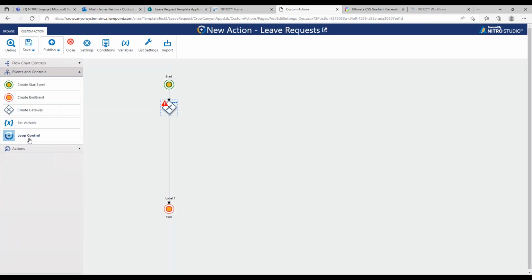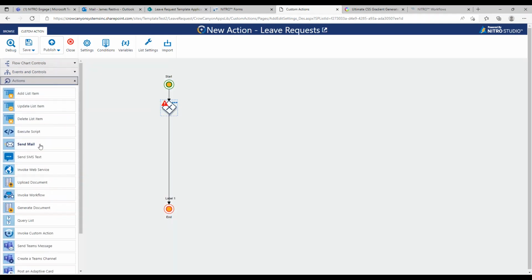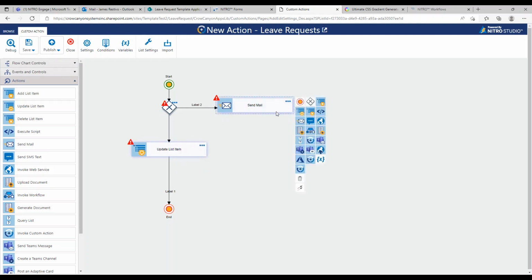So if we wanted to add other things in here to send an email in this direction or update a list item in this direction, we can do that. Just create a connector over here, very easy to do. We can bring this back around and end it over there. We can drag these things around. It makes it a real nice visual way to see what processing is going to happen when you click that button. And we're going to see that in the workflows as well.